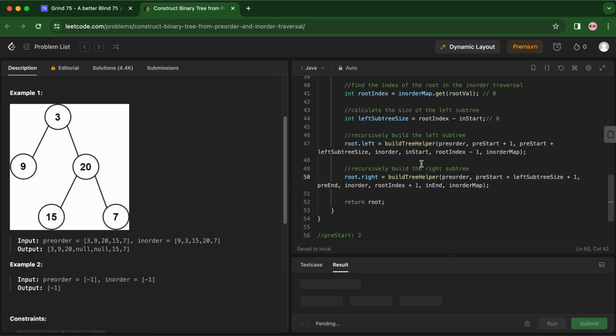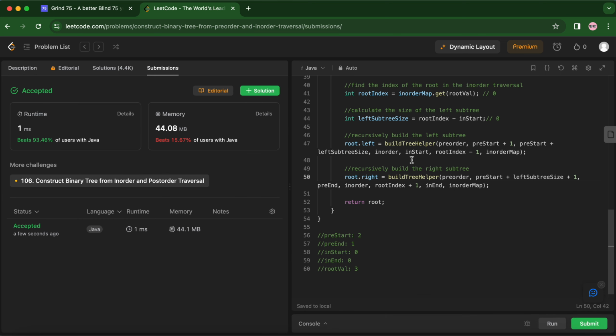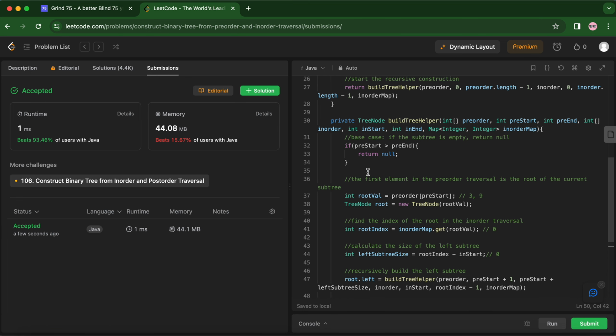Great. Let's submit. Okay, right. This is a good solution. So that's actually a basic approach for whenever we come to any of the problems on binary trees. We always go with the recursive approach of building the binary tree.